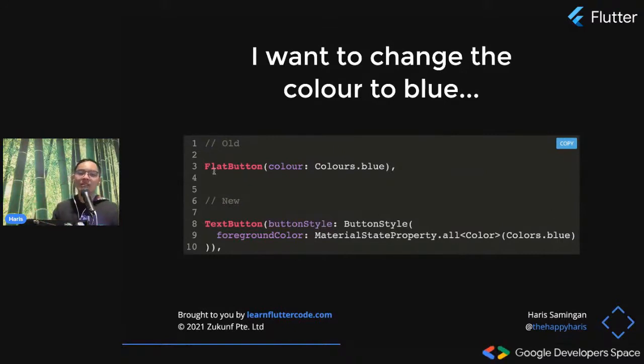for this text or flat button, for the old one, it looks something like this. We just add a blue color inside the parameter color. But for the new one, it's a little bit different. You can see that there is this new thing called the button style. The button style, you could think of as the text style for your text widget. So the button style requires a button style object. And this is where you're able to color the buttons.